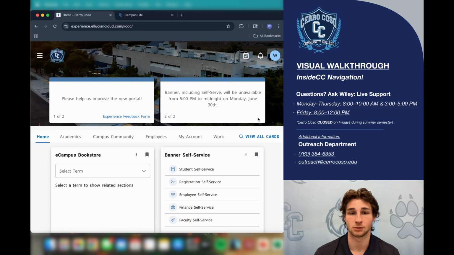This may first prompt us to log in with our InsideCC email and password, but once we have successfully logged in, we can see and access everything on the InsideCC page.